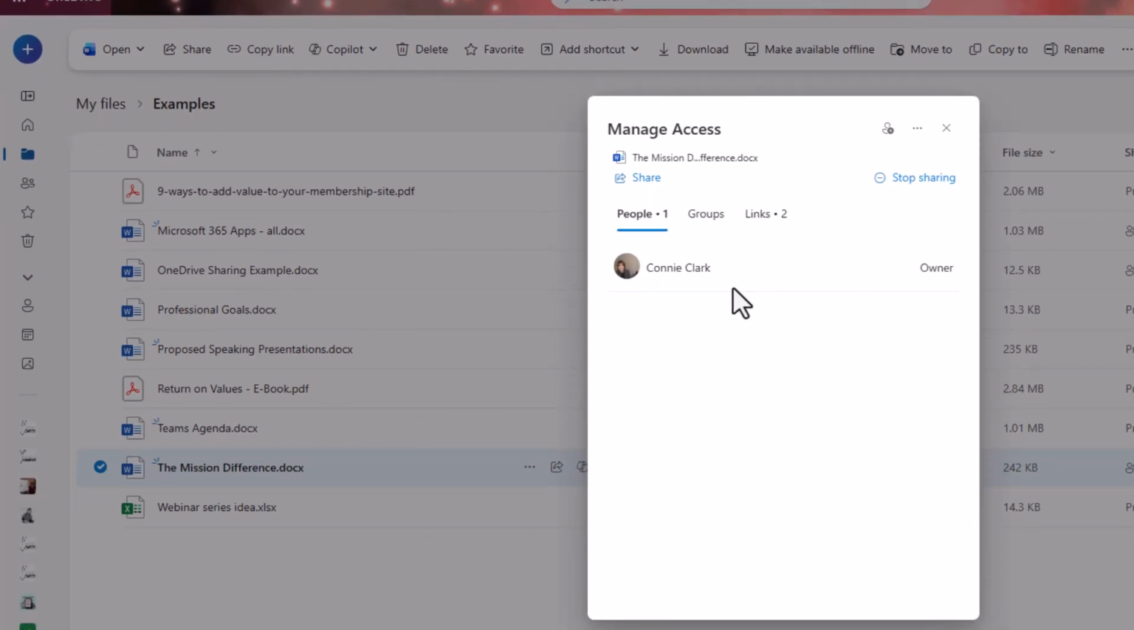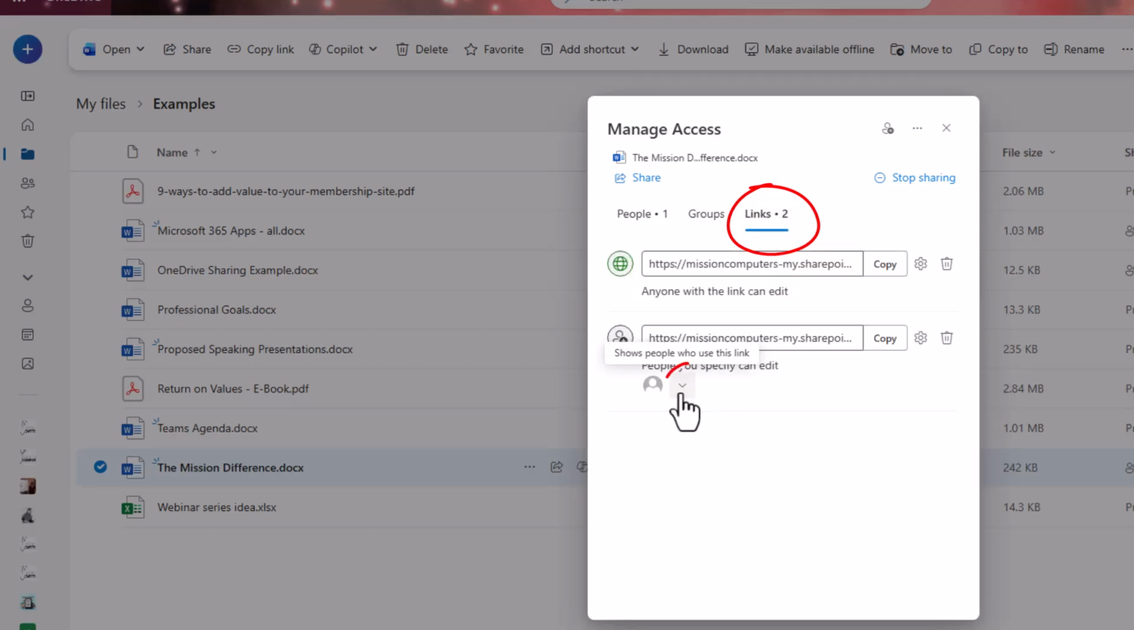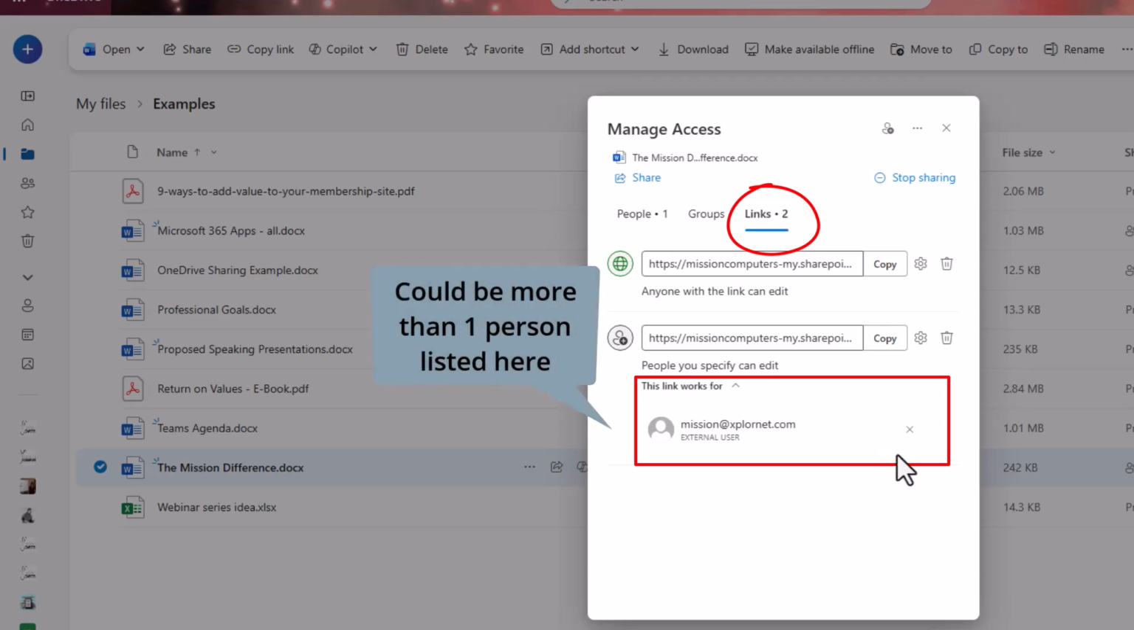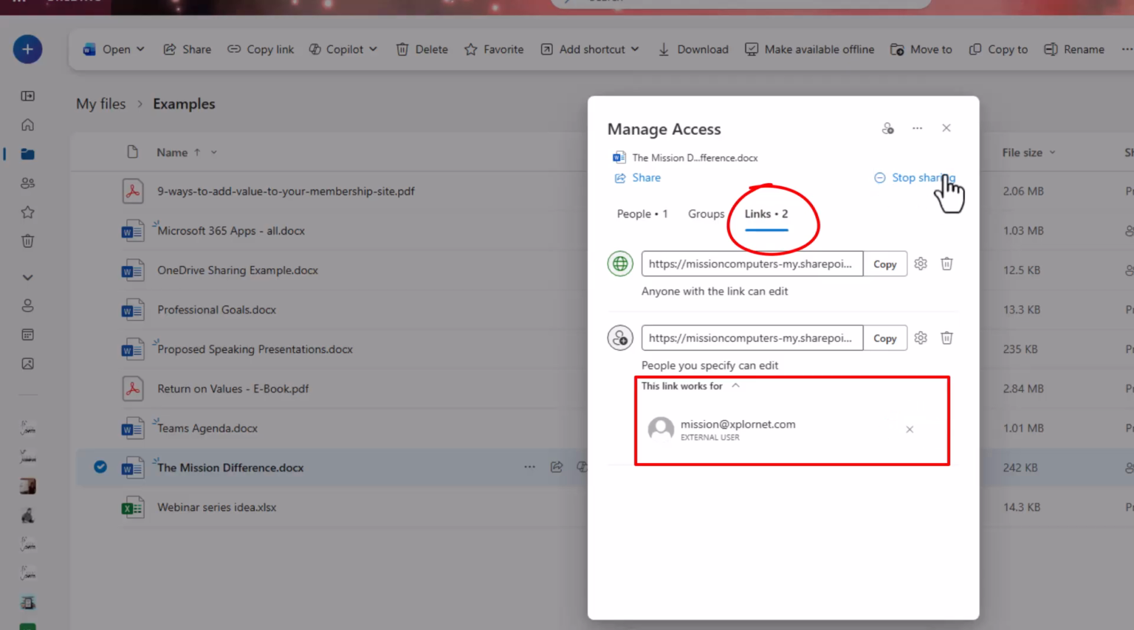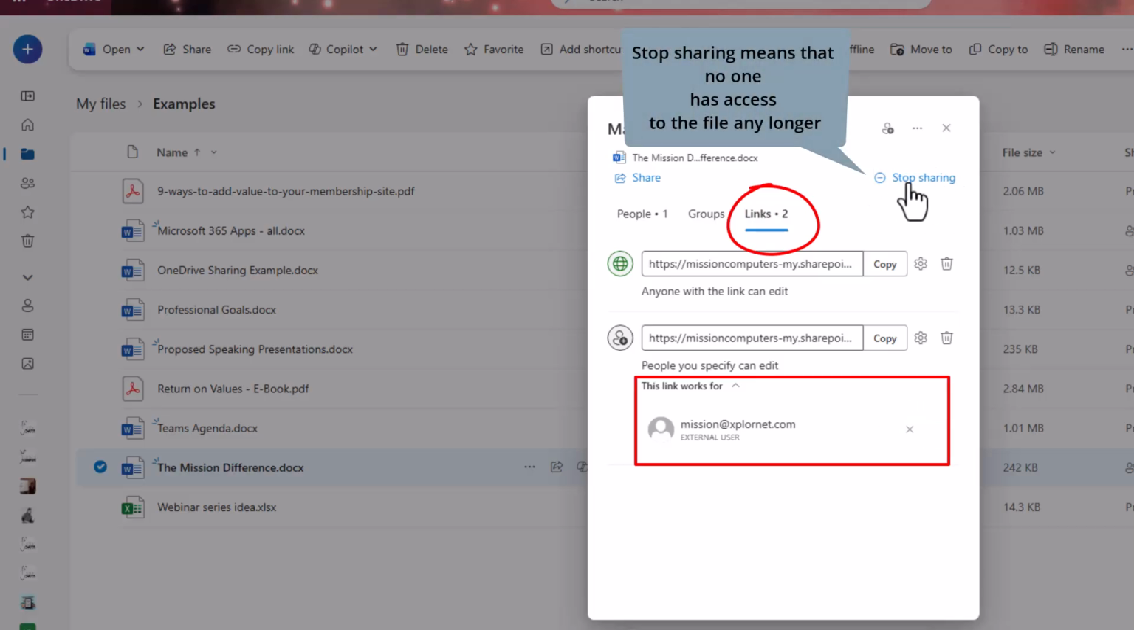And this is me, so this is not who I'm sharing with. But I do see that there's links out there that I've shared. So I'm going to click on the arrow to see who the people are. In this case, there's only one person. So I could hit the X beside that person so that person no longer has access. Or of course, you see at the top here, stop sharing would be an option for me as well.